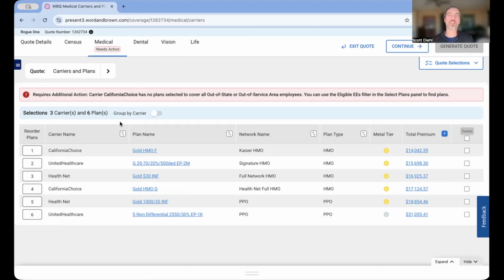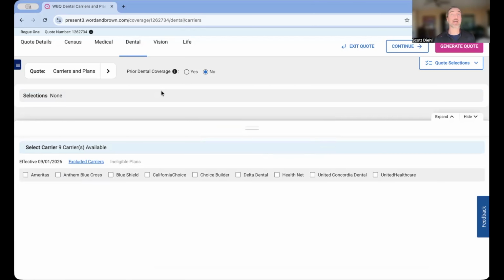And if your quote doesn't include everything that you need in order to be successful, you won't be able to proceed. You'll get shown a little message that you need to commit an action on a particular quote type. And then if you go into that quote type, you'll see exactly what it is that you need to do. In this case, I don't have a PPO plan to cover my out-of-state employee, so I'll go ahead and select that now. Dental and vision work exactly the same way.